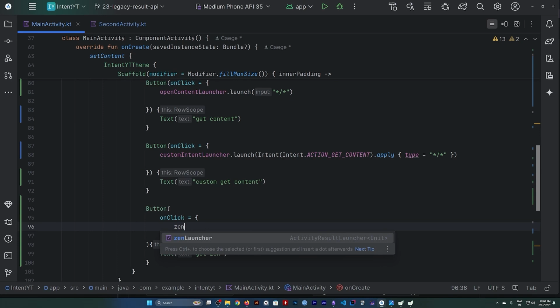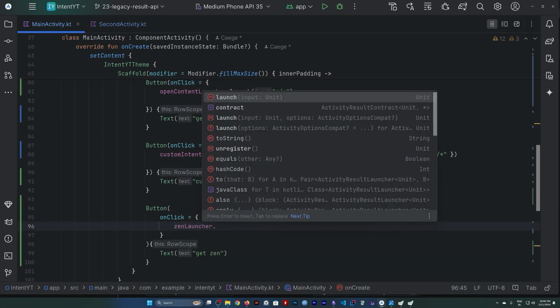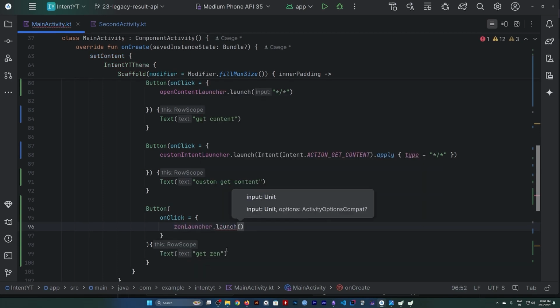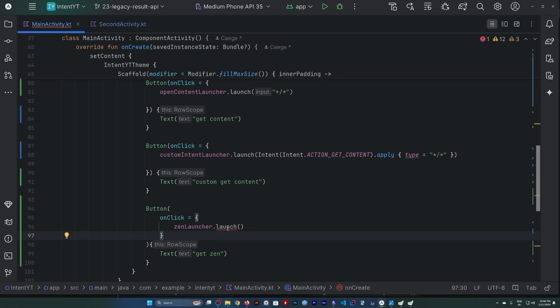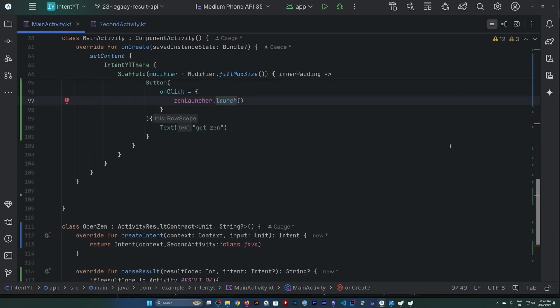On the on click, we need to run the Zen launcher and launch. And this doesn't expect anything, but it does. If we hover over it, we get something like this. So let's click out launch. So that's pretty much it.